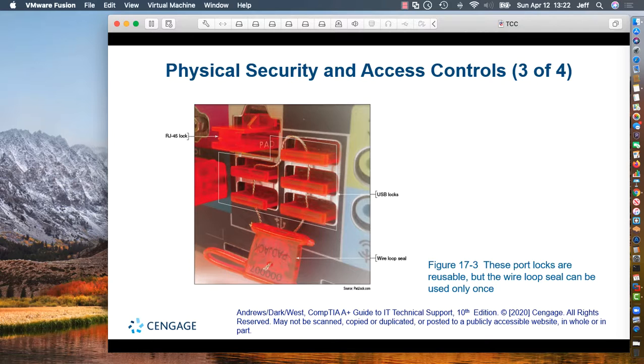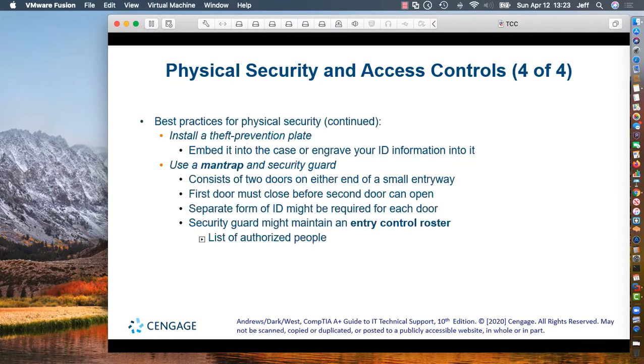Here are examples of some port locks to prevent someone from using ports and plugging things in. You've got what looks to be USB ports, and then an RJ45 port lock to prevent anybody from putting in other devices. Also, with our physical security, there are theft prevention plates, right? It's embedded into the case, engraved with your ID information, just to help in case things were actually stolen.